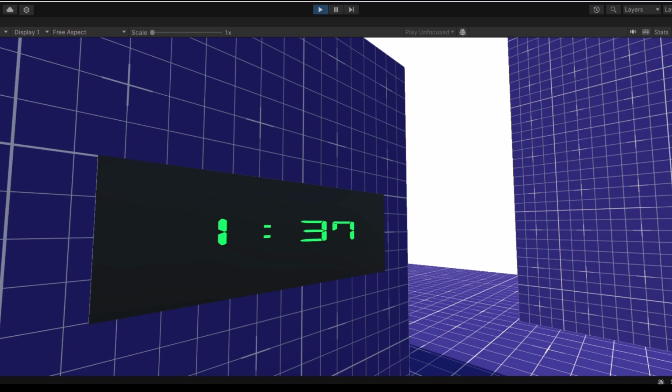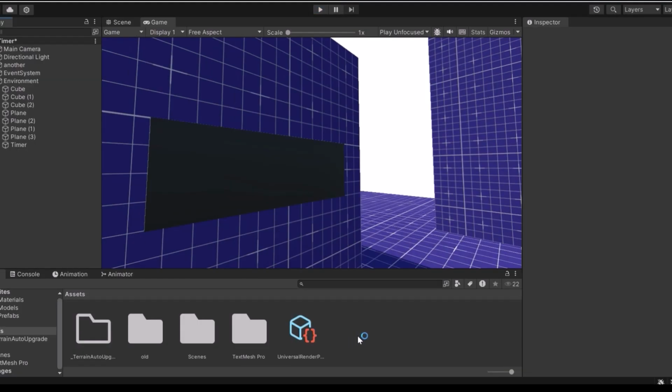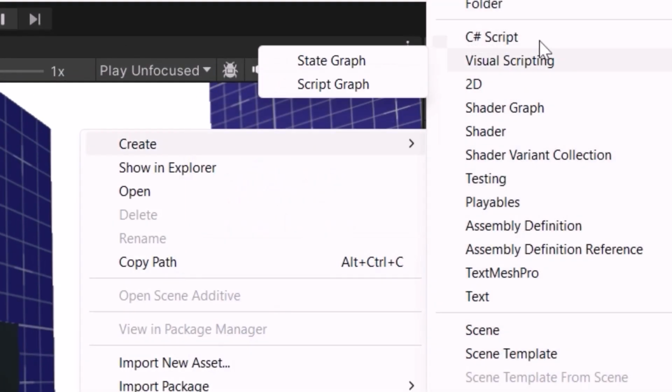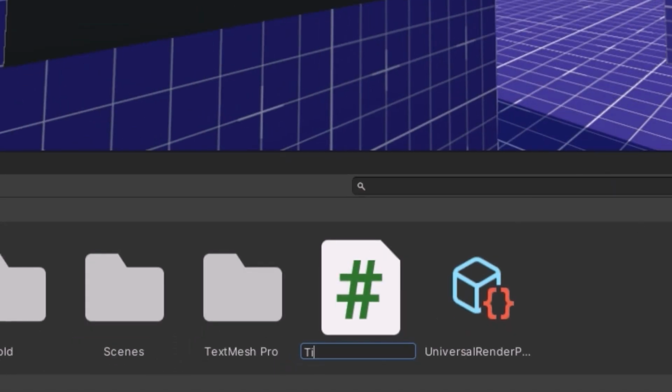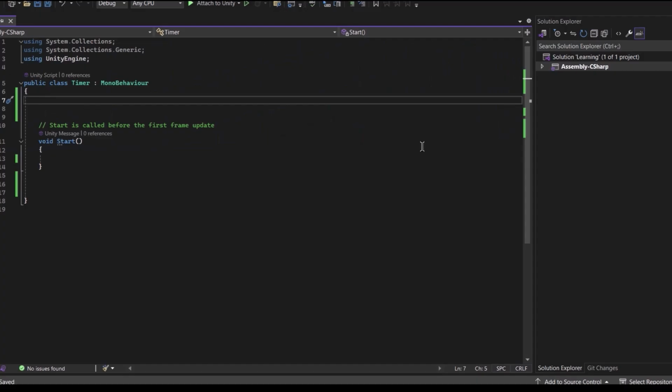In this video, I'm gonna teach you how to make a timer like this in Unity 3D. First thing first, you need to create a C# script. Right click, create C# script. Give it any name you like. In this case, we call it timer.